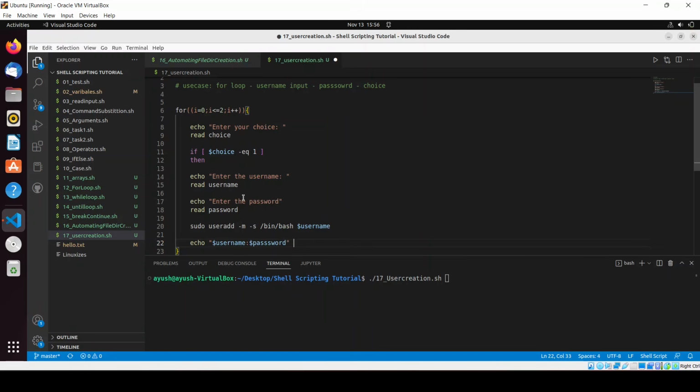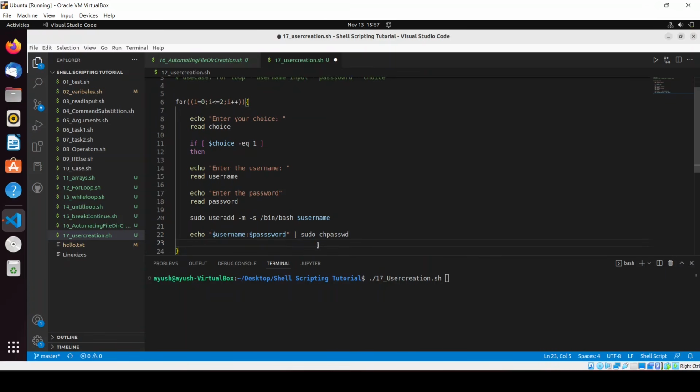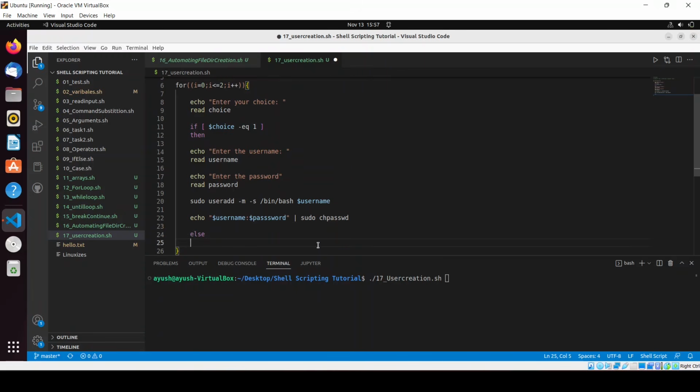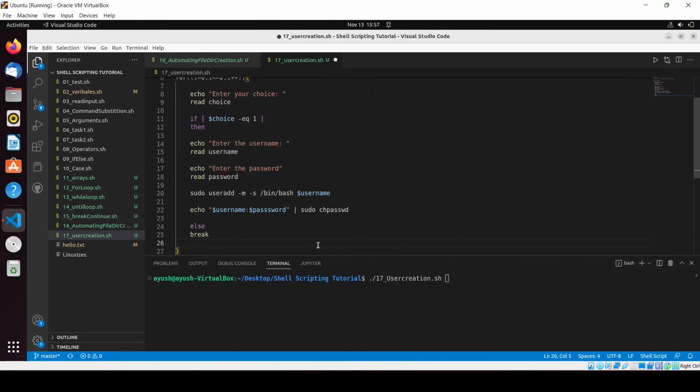$password, and the pipe works because it passes whatever the data is on this side to the command on the other side, that is sudo chpasswd. So we will write chpasswd. This command will add the password in the system for that user. So now the else part will be: else, just break out of the loop and close the if condition.